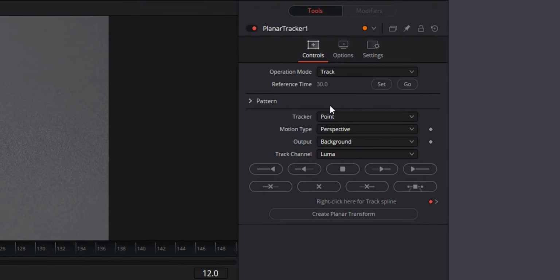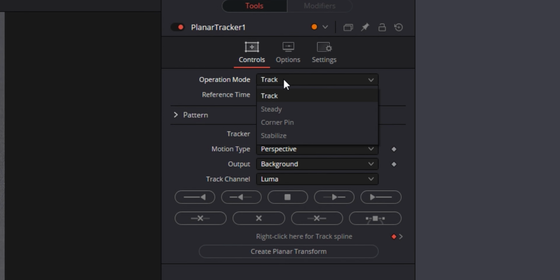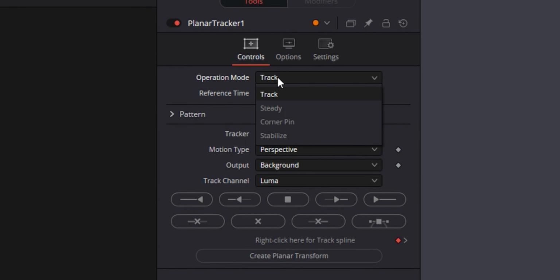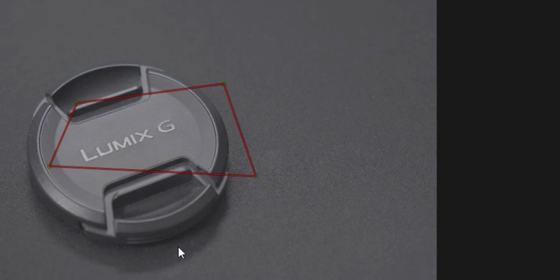Then we want to go back over to our inspector tab and click on the track button here. And it's basically a drop down button. And we want to click on corner pin. This will create this funky square. And that's all right, because we're going to come back to that later.